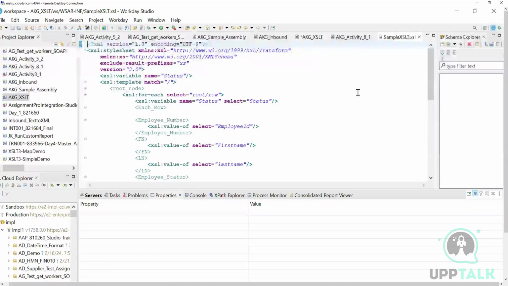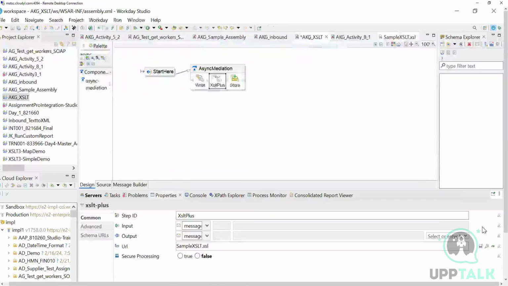So basically, you create the XSLT file in Oxygen. Yes, okay. But you can use it in Studio as well. For that you just need to click on this create XSLT file and code it right here itself. But it varies from developer to developer.